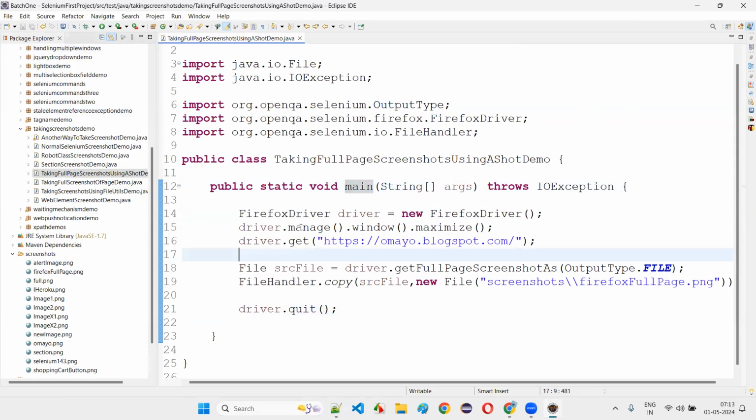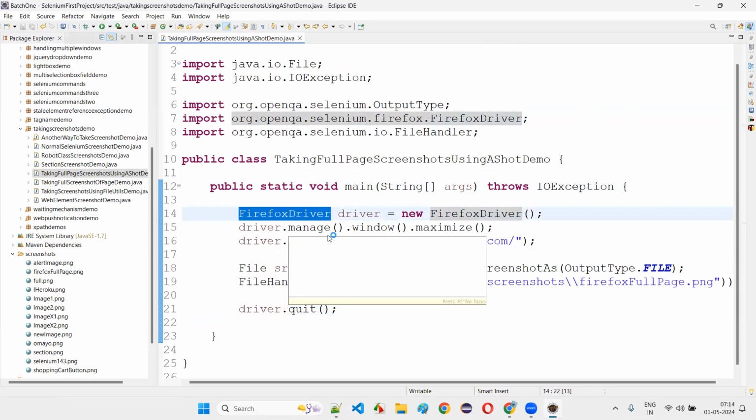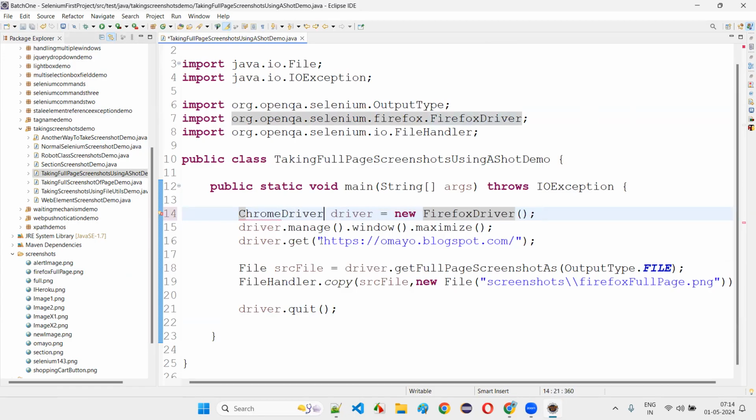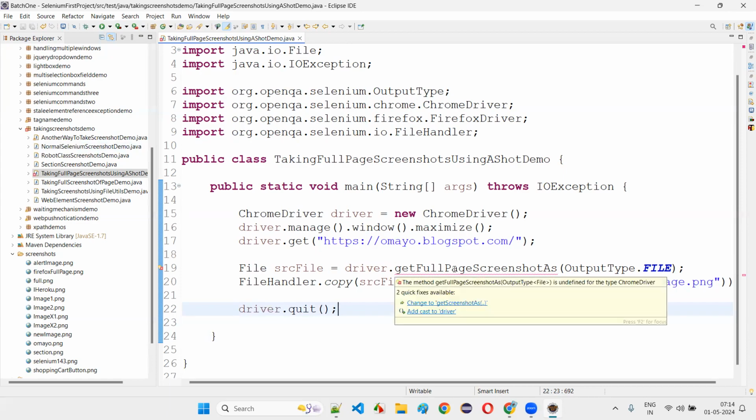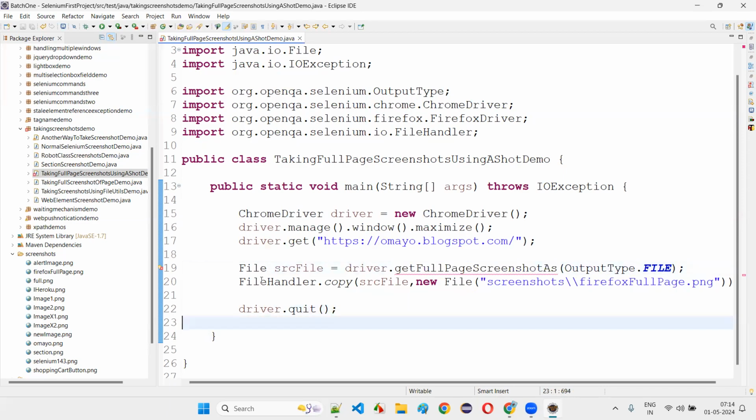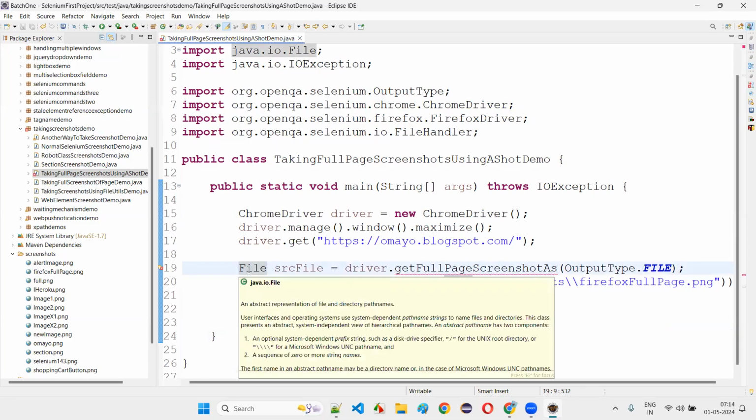But what if this is not Firefox browser? If it is Chrome driver, do we have that option to take the full page screenshot of the page? Hover the mouse, create local variable. Now you see, do you have the full page screenshot possibility? No, it's saying this kind of command is not there. This is not possible.